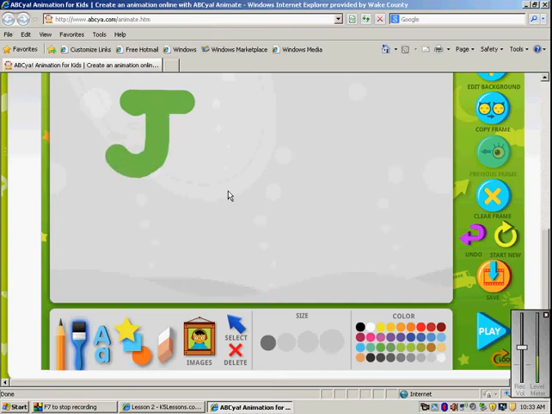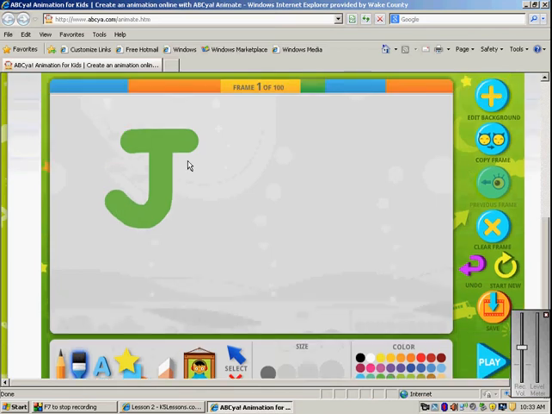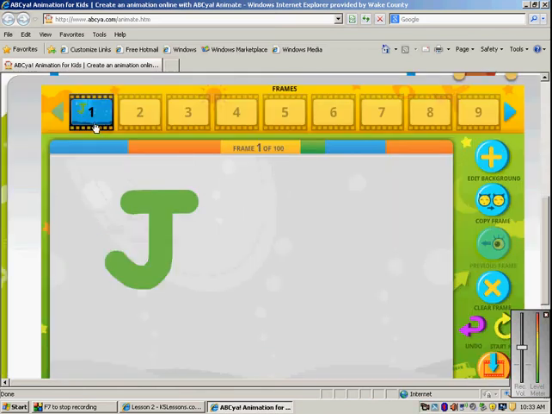Okay. Now, if you want to delete an object, you click on delete, or you can simply click on undo, and it will undo the last two things that you did. So let me color that again. Okay, and now that's frame 1.